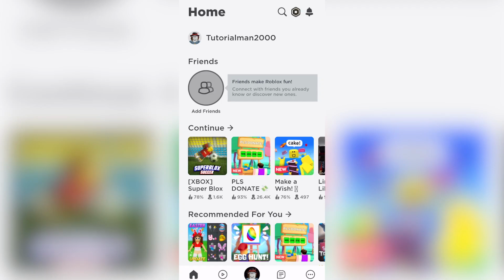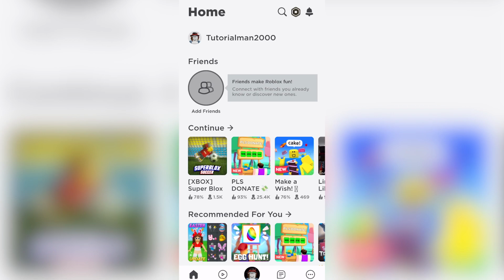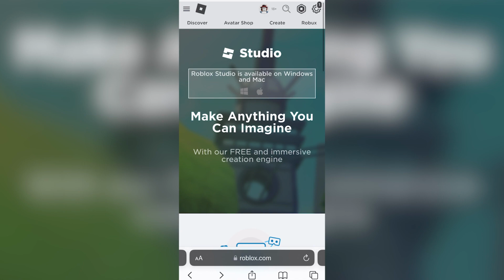In this video, I'm going to be showing you how to actually make a game pass in Roblox Mobile. Make sure to watch this video till the very end to prevent any mistakes in the process. You're going to begin by actually going to your Roblox app, but since you can't actually make the passes in-app, you're going to go to Safari or Google Chrome on your phone and go to roblox.com.